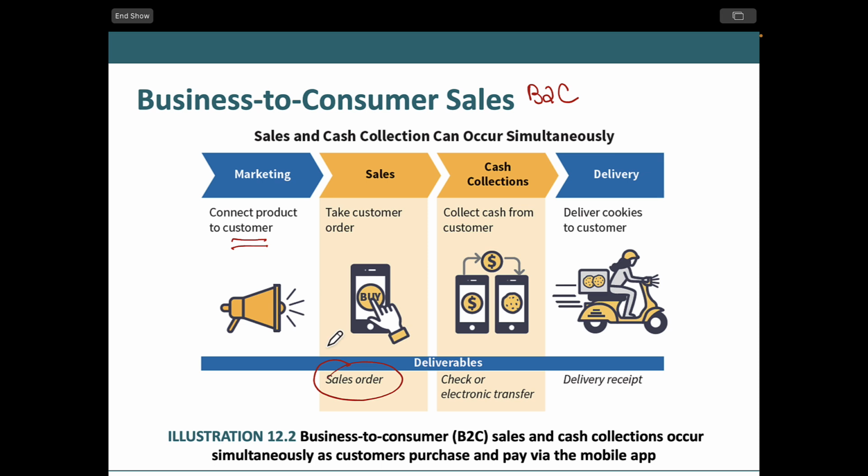Then hopefully we collect the cash from the customer via check or electronic funds transfer. Then we deliver those Julia's cookies to the customer, and hopefully we obtain a delivery receipt. So this gives you a business to customer sales and collection process that goes from the customer's purchase all the way to the payment.